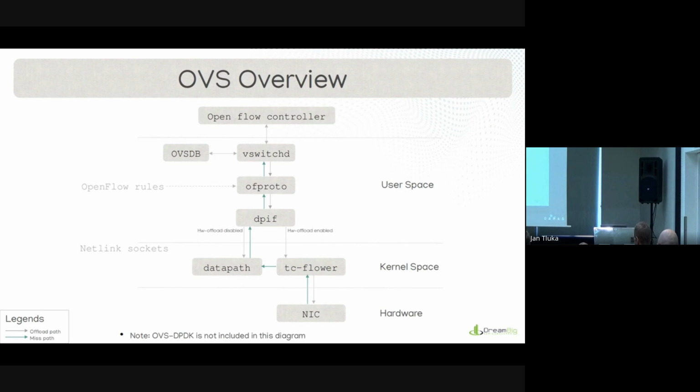The OpenFlow controller sends OpenFlow rules to the vSwitchD component. vSwitchD acts as the central control plane daemon. It runs the switch and performs several key tasks related to network virtualization, forwarding, and configuration. vSwitchD configures offproto with the OpenFlow rules received via OpenFlow protocol. offproto plays a key role in handling OpenFlow rules and managing the OpenFlow-based data plane operations.